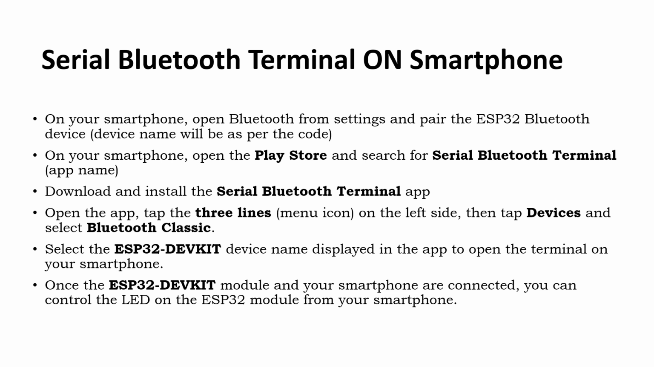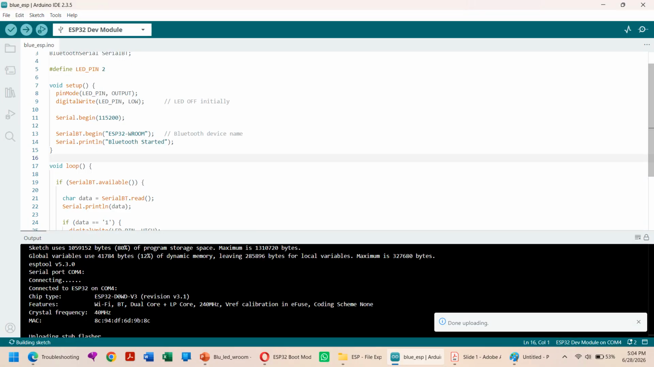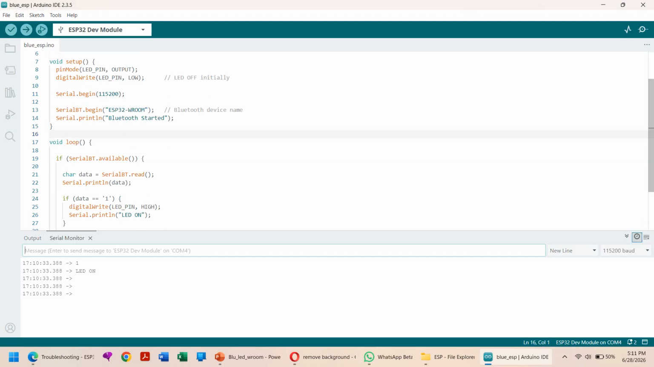So now here I use the ESP32 development kit name. That name will be displayed in my smartphone. The same thing will be displayed in my Serial Bluetooth Terminal app also. So both will make a connection. So now the program is uploaded, and after uploading, the connection is ensured. Now you can see that 1 is for LED on and 0 is for off in this program. I gave the connection like this.